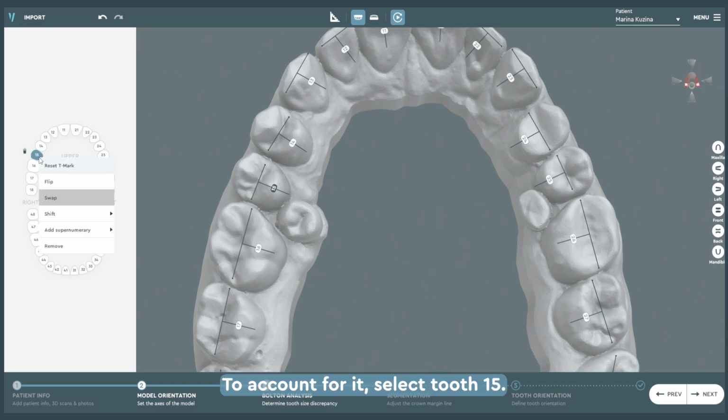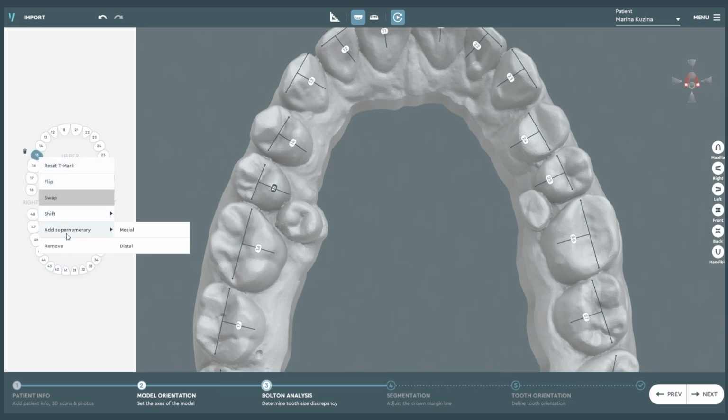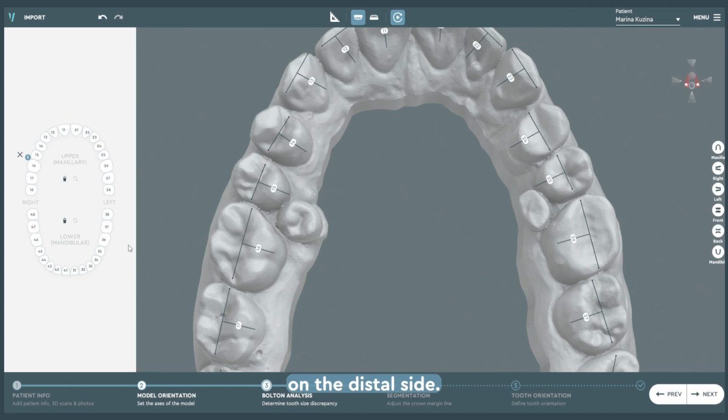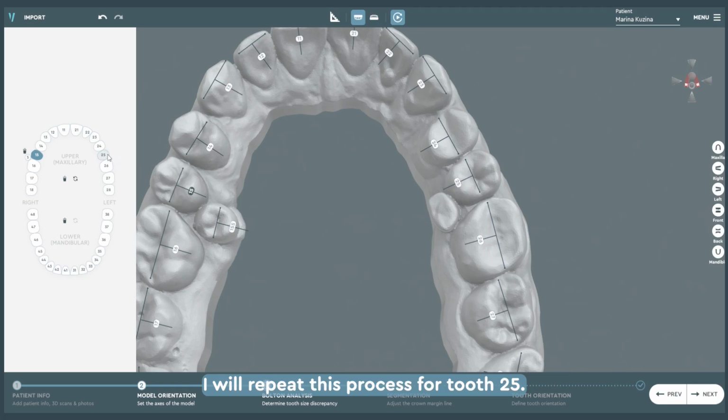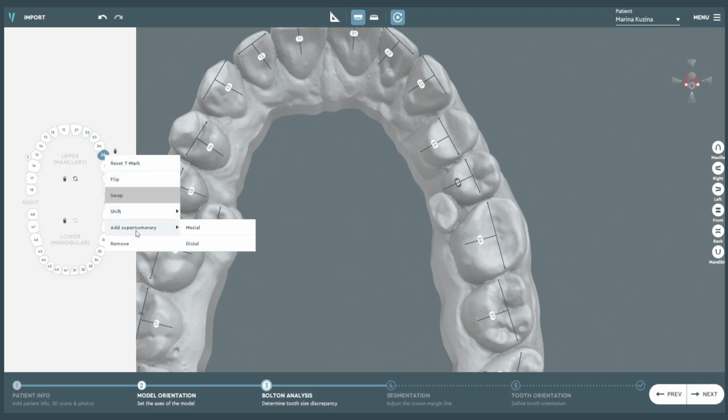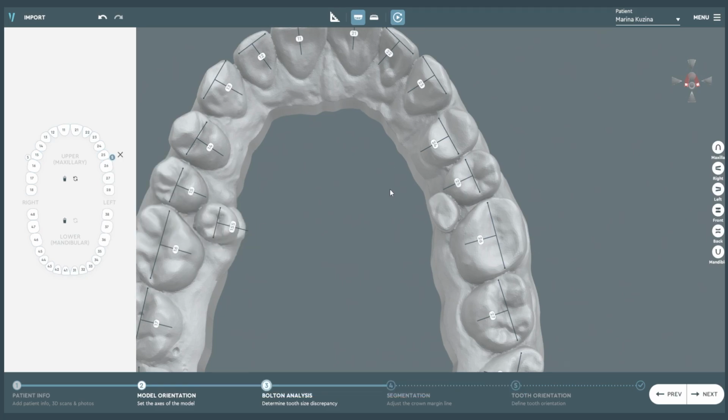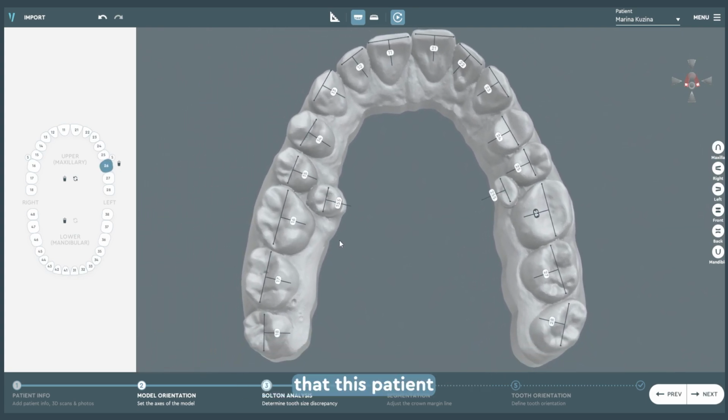To account for it, select tooth 15. Add a supernumerary tooth on the distal side. Confirm the addition by placing the T mark. I will repeat this process for tooth 25. Now, the software recognizes that this patient has 2 supernumerary teeth, in addition to the standard 32 teeth.